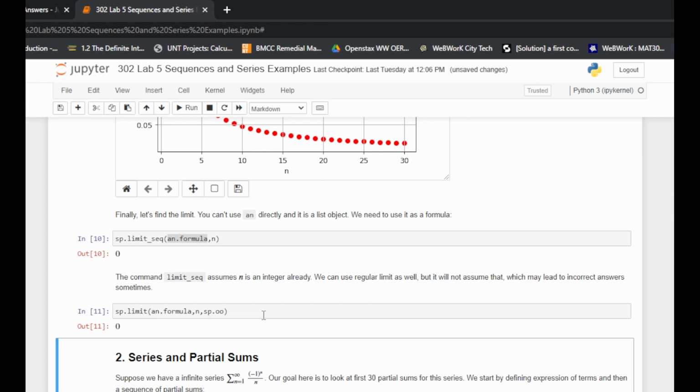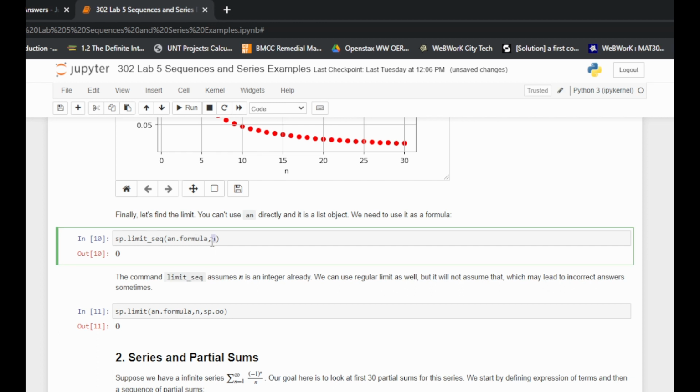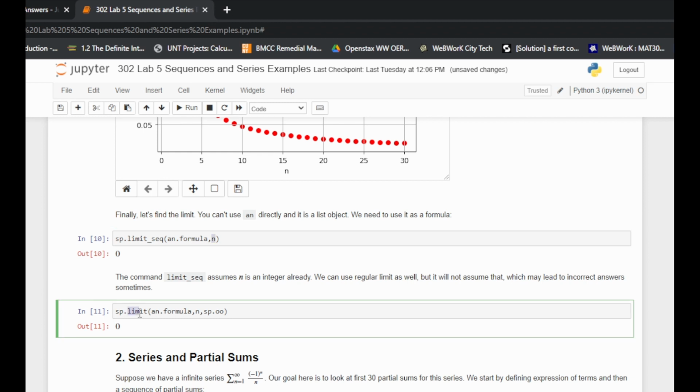So why would we choose to use limit_seq instead of a regular limit? Well, limit_seq assumes that n is an integer, so it will never consider any other values for n. While the limit command will think that n is a real number, so it takes all the values going to infinity. This will cause the limit command to fail sometimes, and specifically give you the wrong answer. And one of the problems in your problem set will be to explore exactly when this happens.